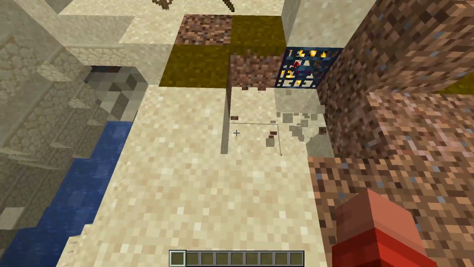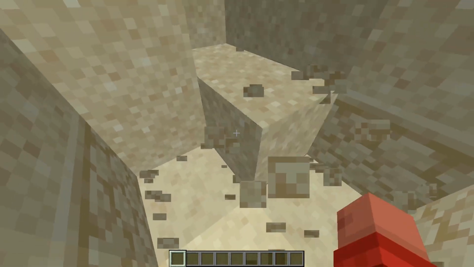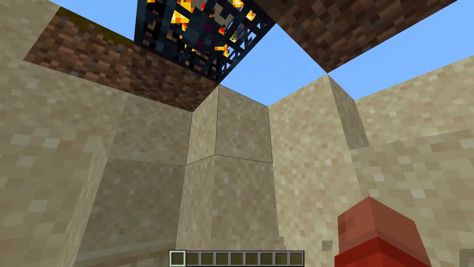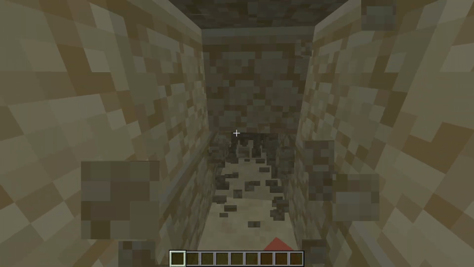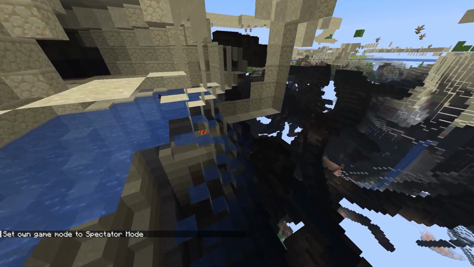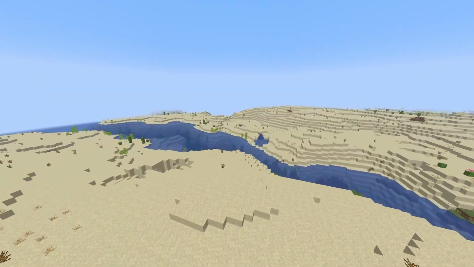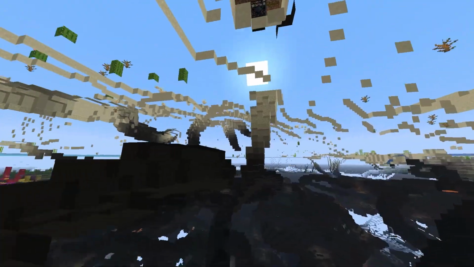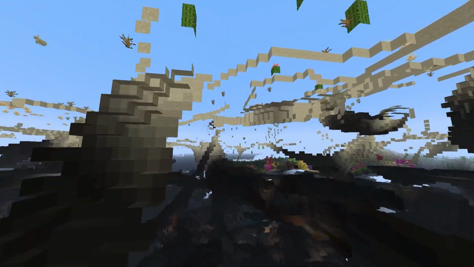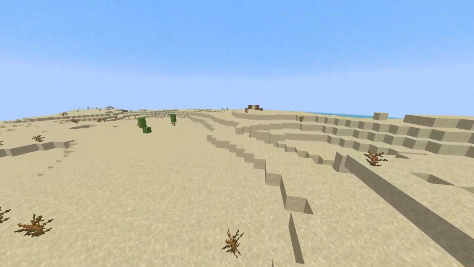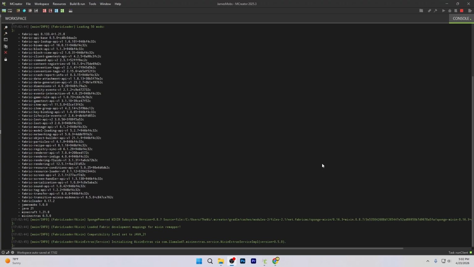Yes. Okay. So if we mine under, we find the root system. Where's the root system? Okay, hold on. This one doesn't have a root system. Hold on. A couple more over here. Why don't they have a root system anymore? Okay, I think I fixed it.